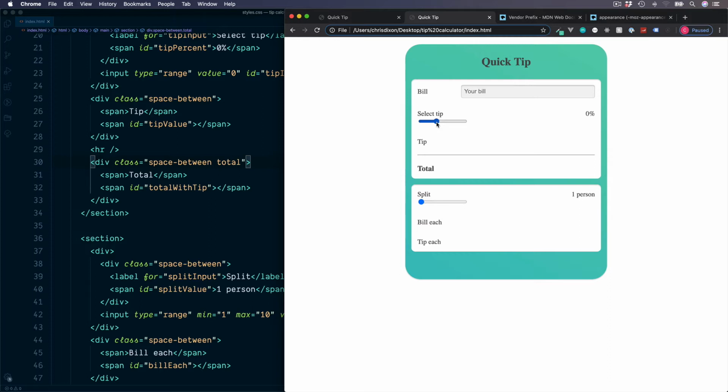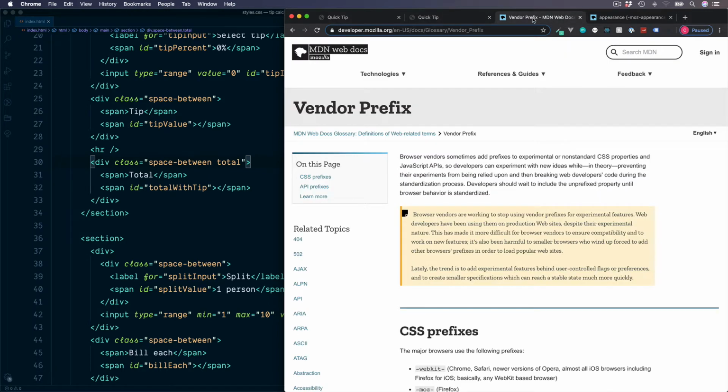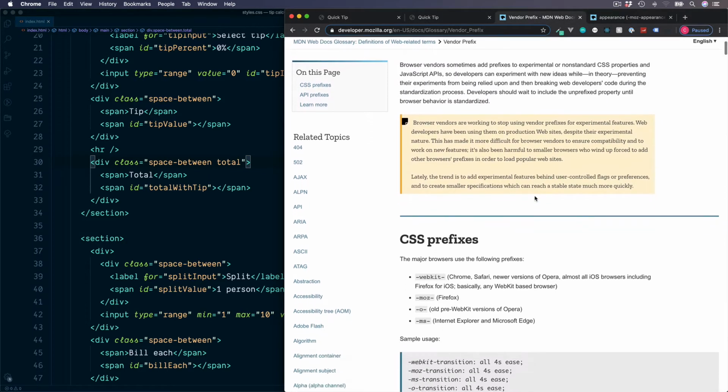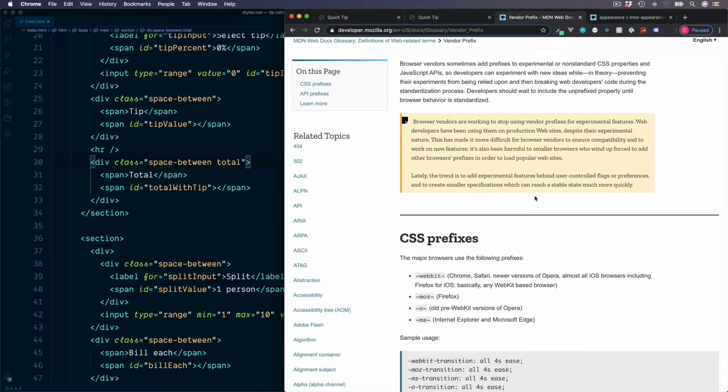First, we need to set the appearance of our current range sliders to be none to remove all of the default styling. Then we can go ahead and create our own with some custom CSS. However, the browser support is not perfect for some of the techniques which we're going to use, but we can get around this by using vendor prefixes. Adding a vendor prefix to a CSS property is a way to make use of certain experimental CSS properties and also properties which are not yet fully supported in particular browsers.